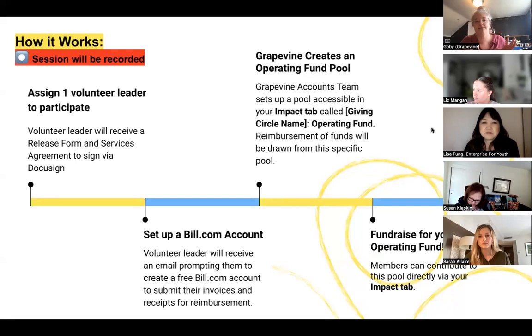Then once that happens, that person will get an alert and they will be set up in bill.com, which is how we'll be managing reimbursing these expenses. We'll get a little bit more into that in a moment. But as I said, these are the key things to know. Once you're set up in bill.com and those forms are signed, our accounts team will then create a pool for you. This will be on our end in your giving circle, and we will label it your giving circle name and that it's an operating fund. So that will be something that we will do after that paperwork.